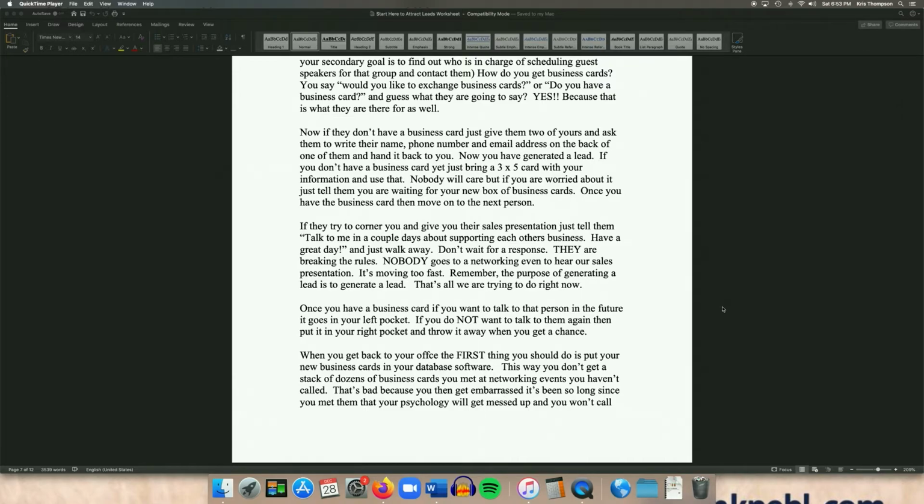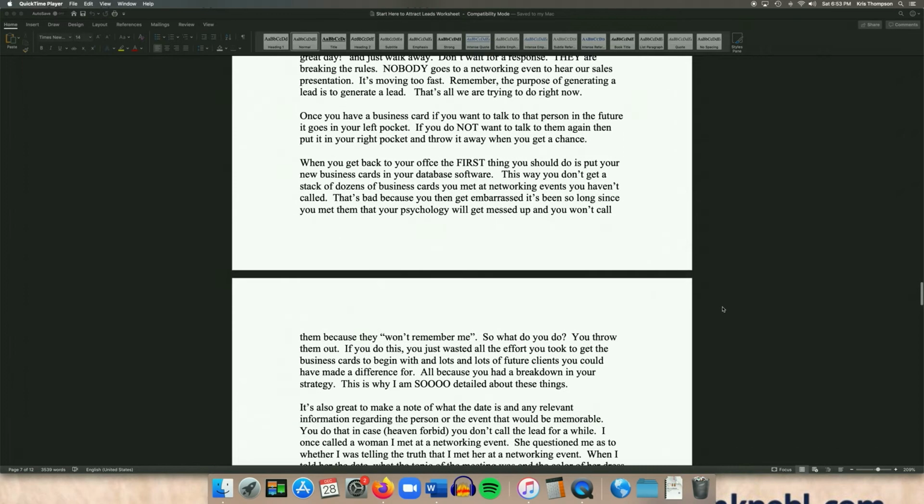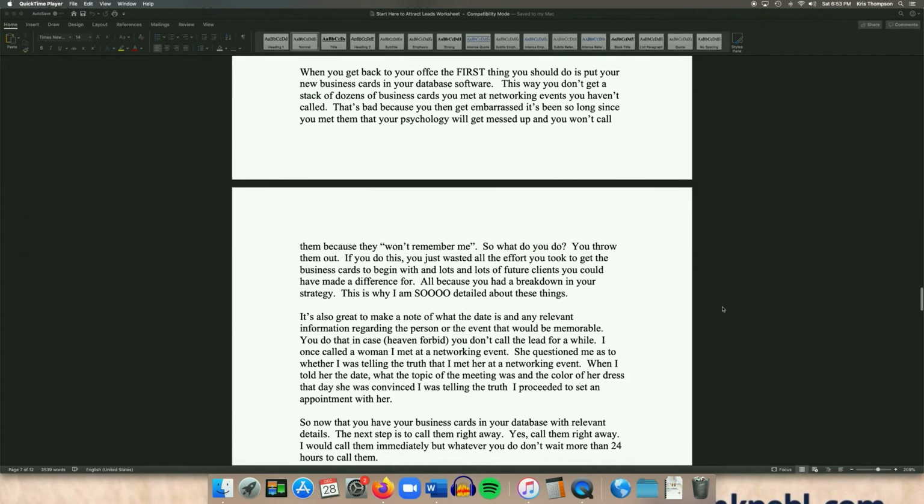Recycle, right? So when you get back to your office, now you left the networking event, you're going home, or wherever you're going, your office, you're going to meet a client, whatever. Anyway, when you get back to your office, the first thing you should do is put your new business cards in your database software. First thing you should do. This way you don't get a stack of dozens of business cards you met at networking events that you don't even remember and you haven't called. And that's bad, because then you get embarrassed.